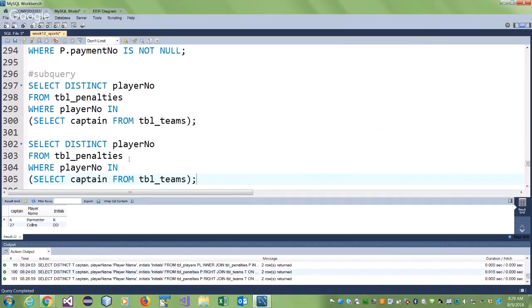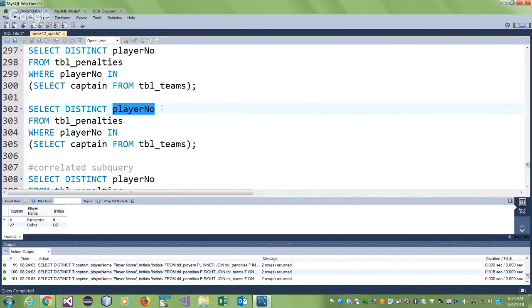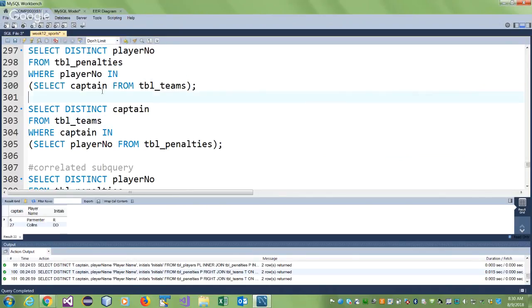Instead of looking for player number in penalties, you could have looked for the captain in the teams, where this captain was in. Select the player number. See, look at another subquery I just wrote, from table penalties. I could have answered my subquery this way also. So instead of saying who made a penalty and are you in the teams table, you're going the other way.